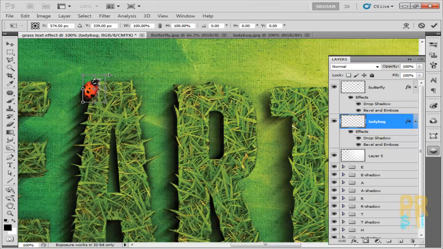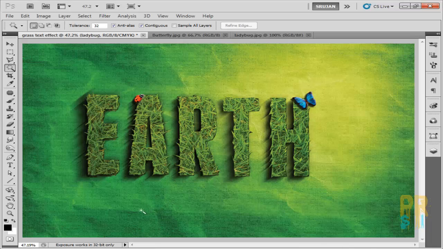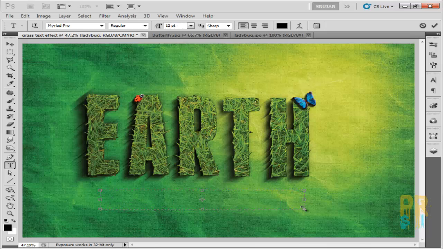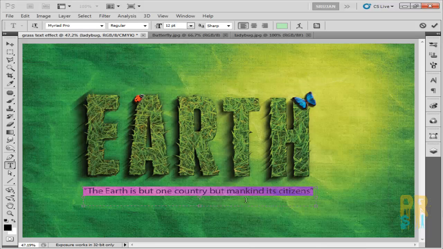You can even add. You can even customize your image by giving it a little more detail. So I'm adding a caption to our image. This is just a random caption. You can use Ctrl T to transform the text layer as well. Change the color accordingly.